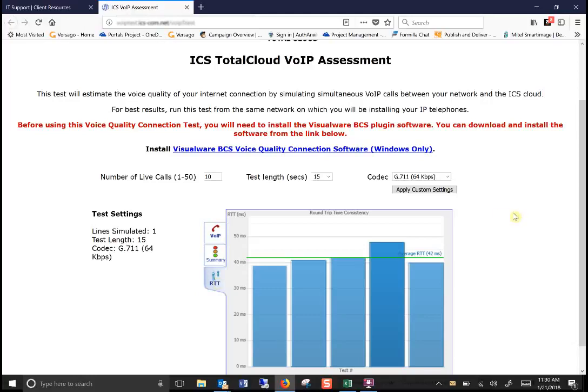That's how you run an ICS Total Cloud VoIP assessment from a customer site. Please make sure you run it numerous times throughout the day, and I would always pick at least the 2 minute. I only did the 15 seconds because I wanted to show you a webinar and didn't want to sit there for 2 minutes while the test ran.